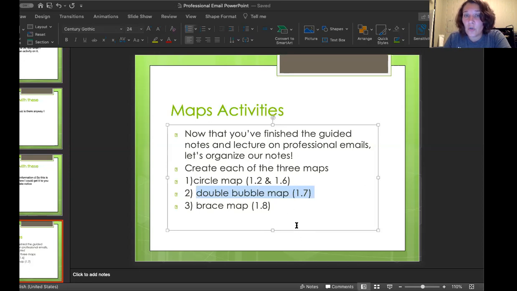Now, the purple circles represent things that professional emails and text messages have in common. So what's one thing that a professional email and a text message are going to have in common? Well, you use technology, so I would put that in this first circle up here. Both a professional email and a text message are sent by using technology, okay? You're going to find two more things that are similar.